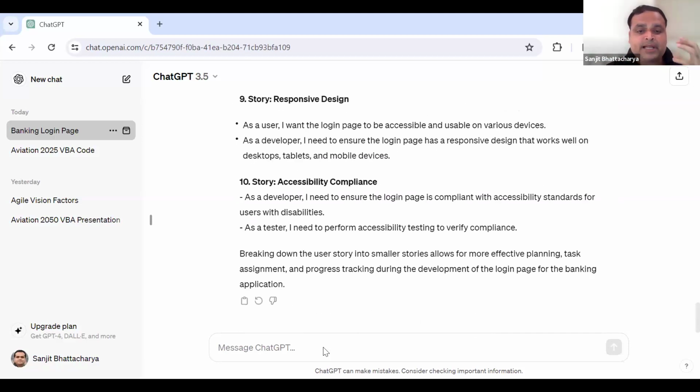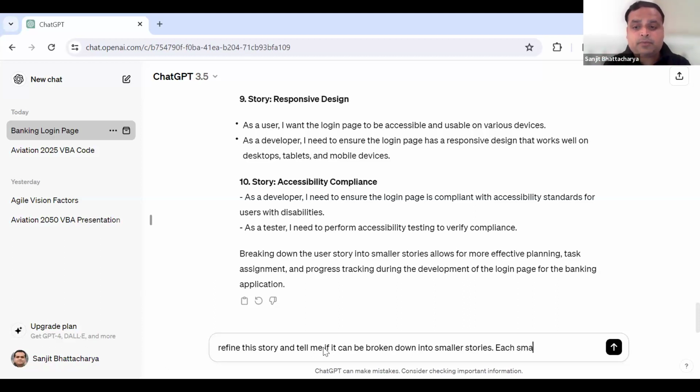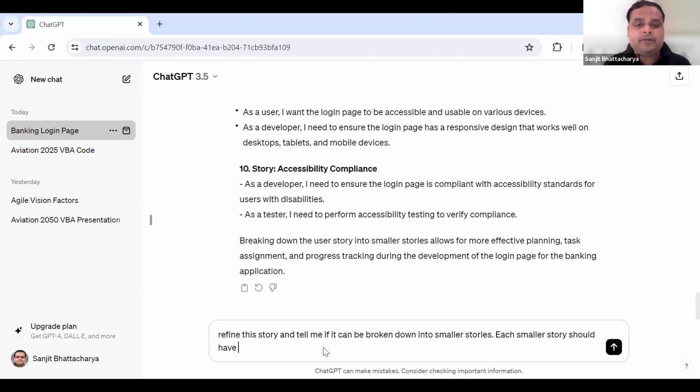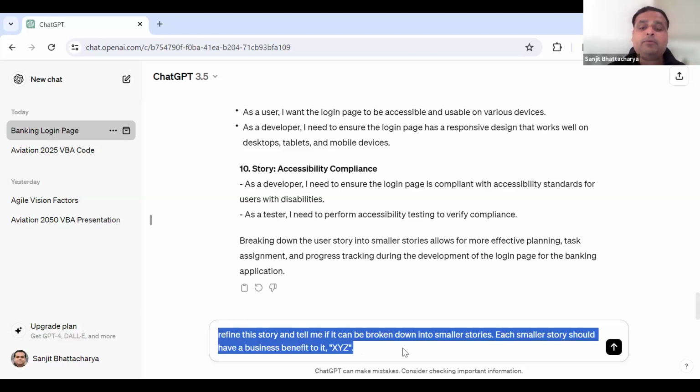You can simply, let's say, put the story, refine this story, and tell me if it can be broken down into smaller stories. Now, don't close your prompt here. Each smaller story should have a business benefit to it. Okay. So once you give this, and then you can put your story. If you try this prompt, it has been helping me. It has been helping a lot of other Scrum Masters and product owners. You will be able to refine your backlog faster.